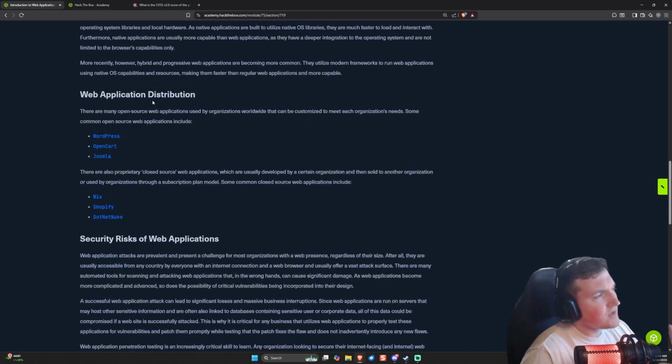So web app distribution. They're talking about here, these are many open source web applications that organizations use. WordPress is one of the most common, OpenCart, Joomla. There are also closed source, which is Wix. So like if you buy a website, you usually see it on Wix, Shopify. You hear a lot of these names. These are closed source, meaning that they're not going to give the code out, and people can't just take it and run with it and do what they want.